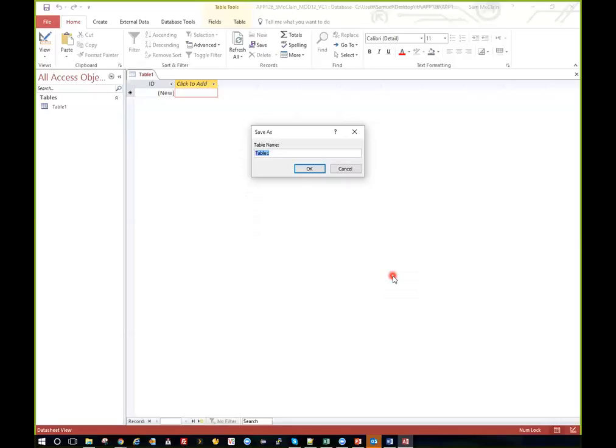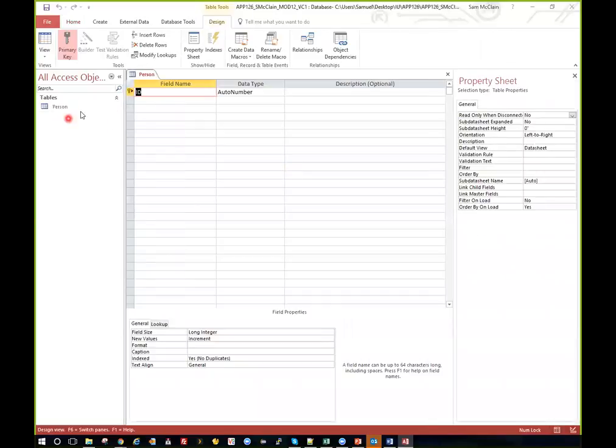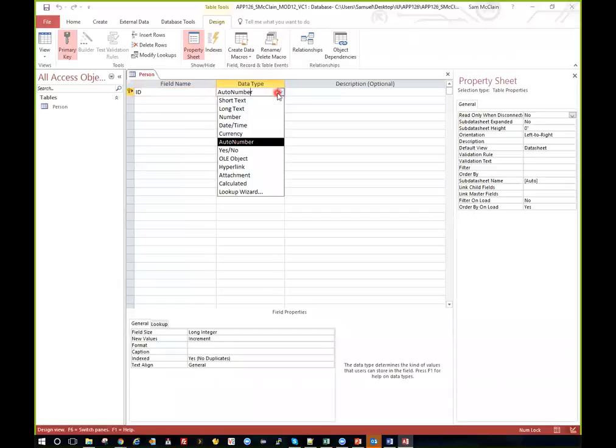So let's go ahead and save the table as person and choose OK. You'll notice on the left-hand side, person is created. You'll then notice that we have our field name, our data type, and our description. Now, there's multiple different data types that we can talk about over the next couple of weeks. If you're using 2010, you will not see a long and a short text. You'll just see text. That's okay.